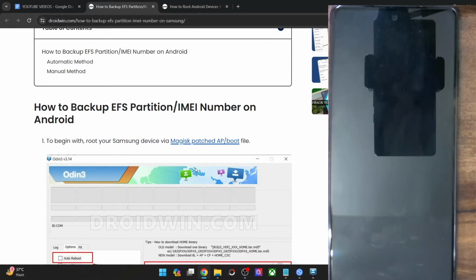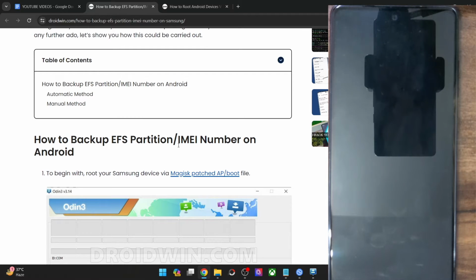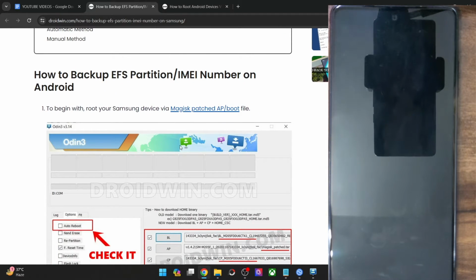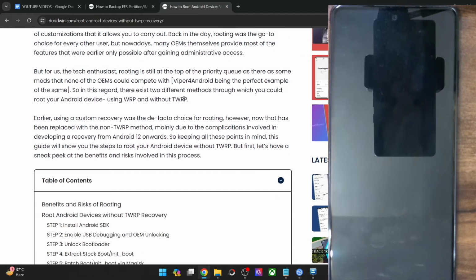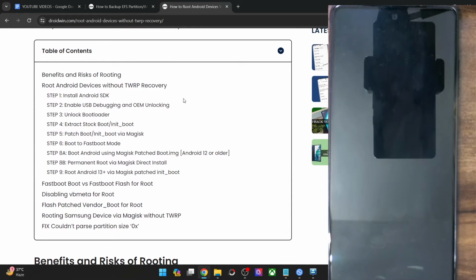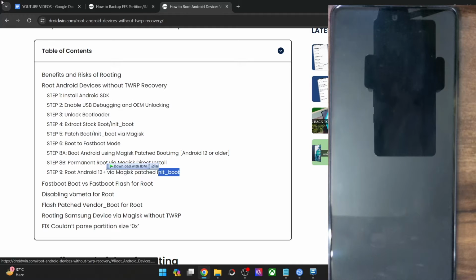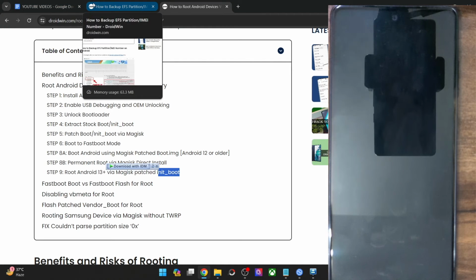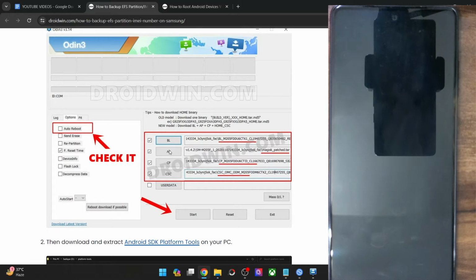So first off, regarding the ADB command method, you will have to root your phone via Magisk. In case of all the other Android phones, you will have to patch and flash the boot IMG file if your phone came with Android 12 or older version. But if your phone came with Android 13 and higher version, then you will have to patch and flash the init boot file. On the other hand, in case of Samsung, you will have to patch the AP file and then flash it via Odin in the AP slot.